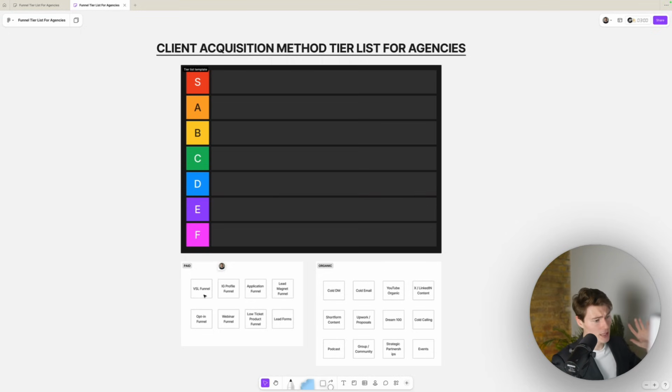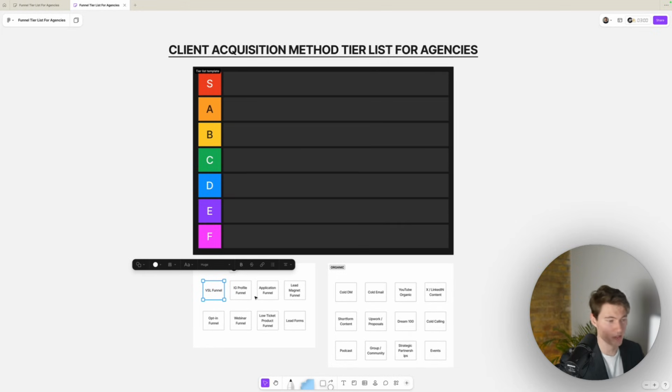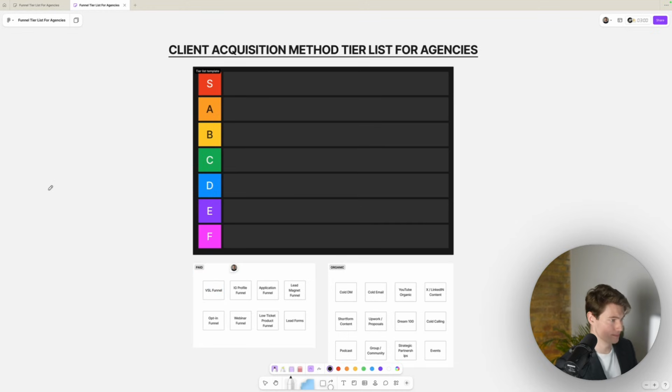So let's start with the VSL funnel. If you don't know what these are, I'm going to explain them as we go. Now, the VSL funnel is basically where, very simply, you can use a VSL funnel on organic. You just need some kind of method to drive traffic to it. I'll make this a little bit bigger, and you essentially have a page with a video on it, okay?